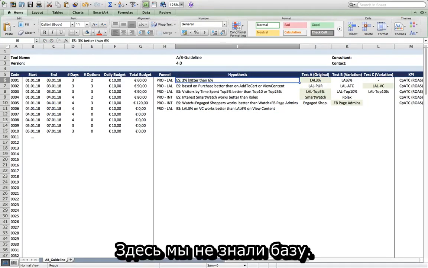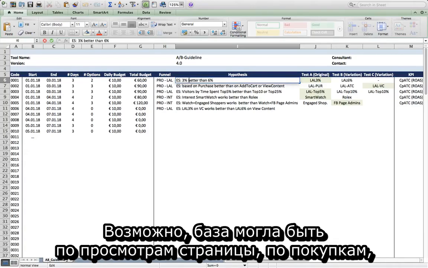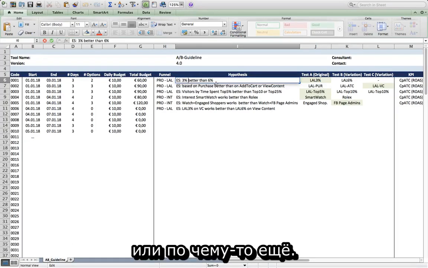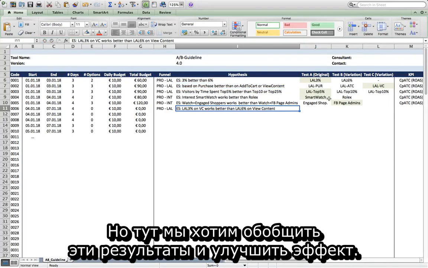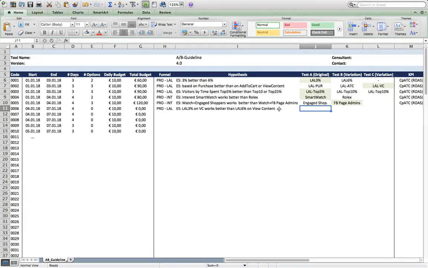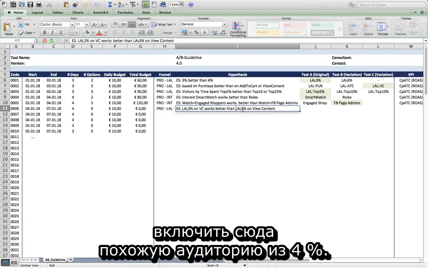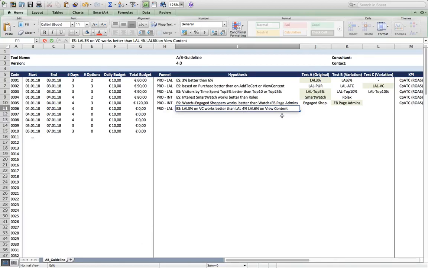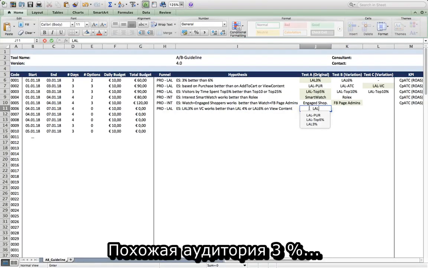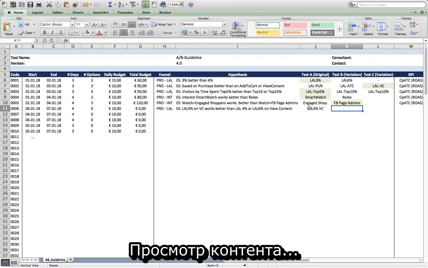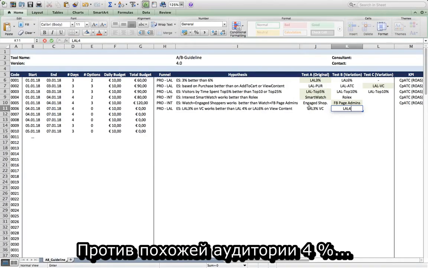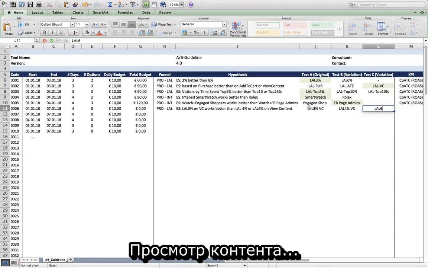Because here we don't know on which we based it. Probably we based it on page views, on purchase, on whatever, okay? But here we want to bring everything together and improve. So it works better than 6%, and if you want to, we could also include a lookalike 4%, okay? We could also test that. So we could test lal 3% view content versus lal 4% view content versus lal 6% view content.